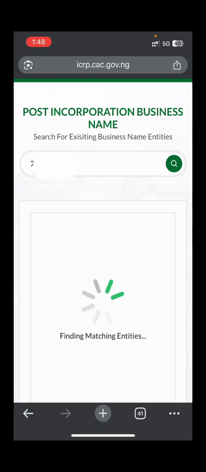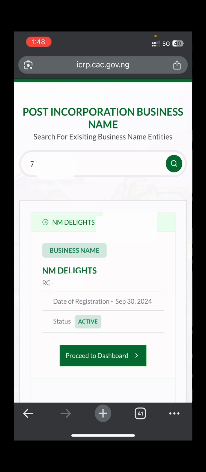Once you click on the search button, it's going to bring out all the details of the company, date of incorporation, and the like. So now this is it. The date of registration of this company is 30th September, 2024, and the business is still active on the CAC portal. So we can proceed to file our annual return. If the business has been deleted, you won't be able to file annual return for this business.